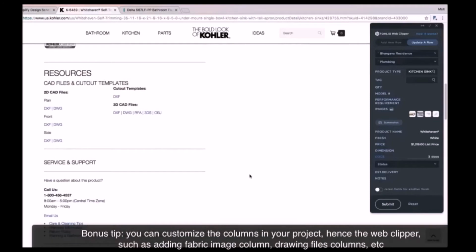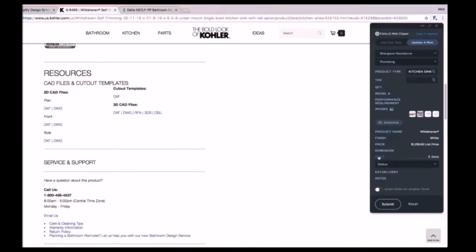I can also do this with CAD files that I find on the page. Just click Docs and the file, and Fohlio will download the file and maintain all the labels for you.